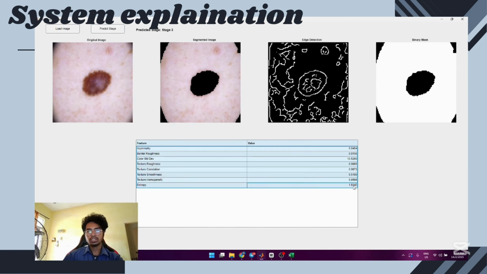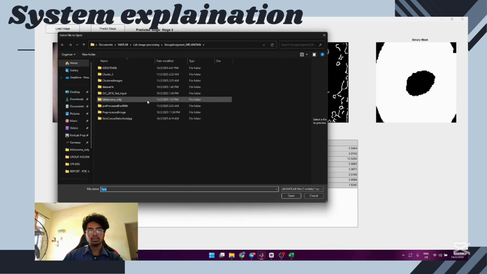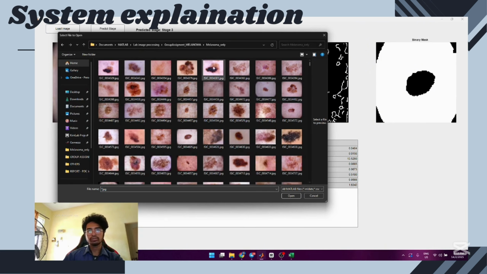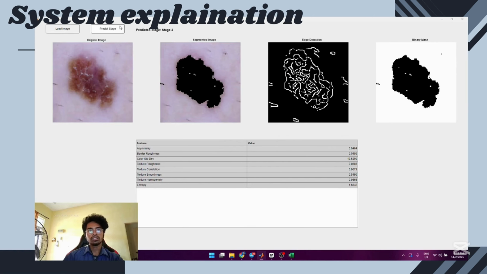So we can see the extracted feature values change following the image that we test for the prediction. Okay, so that's all from me. Thank you.